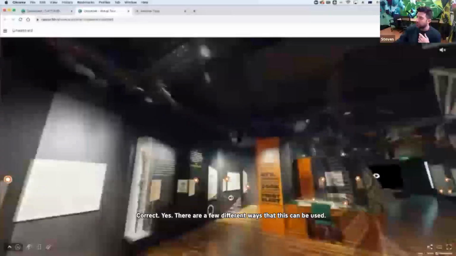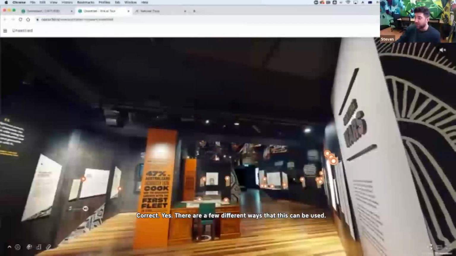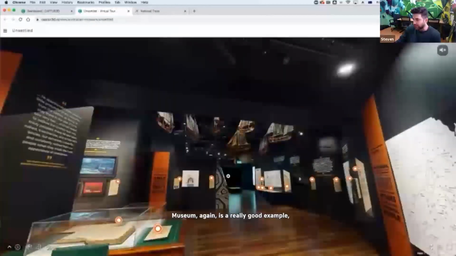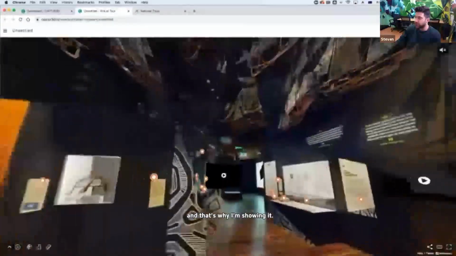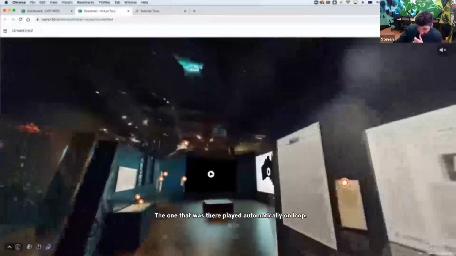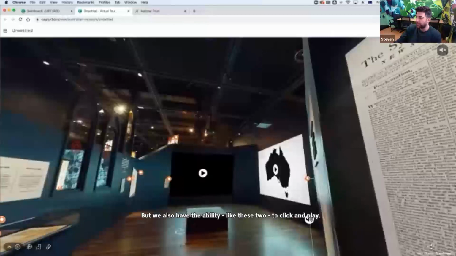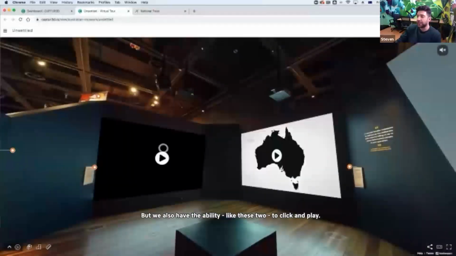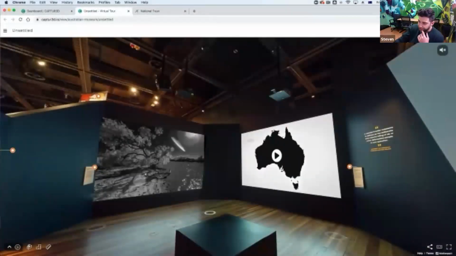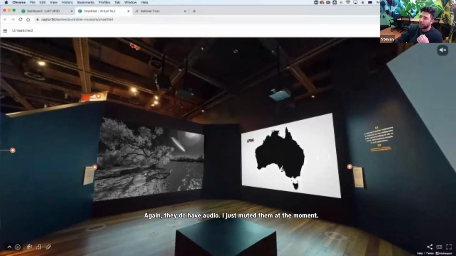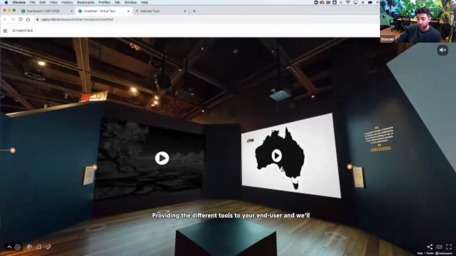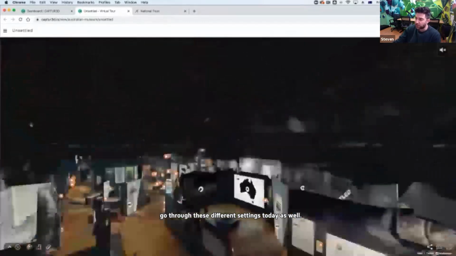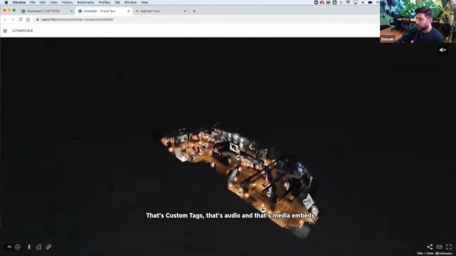Correct. Yes. And there are a few different ways this can be used. Museums, again, is a really good example, and that's why we're showing it. The one that was there played automatically on loop, but we also have the ability, like these two, to click and play. And again, they do have audio with them. I've just muted it at the moment. This provides different tools to your end user, and we'll go through these different settings today as well. So that's custom tags, that's audio, and that's media embed.